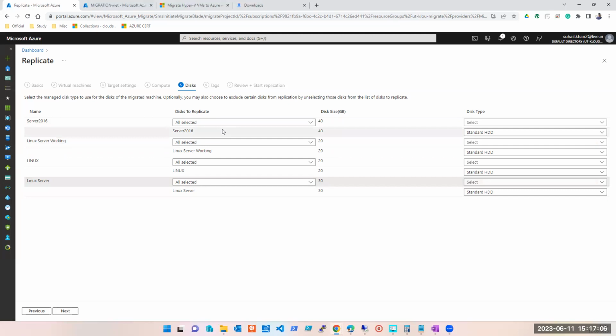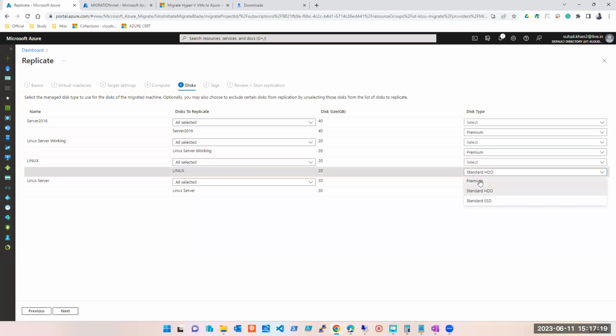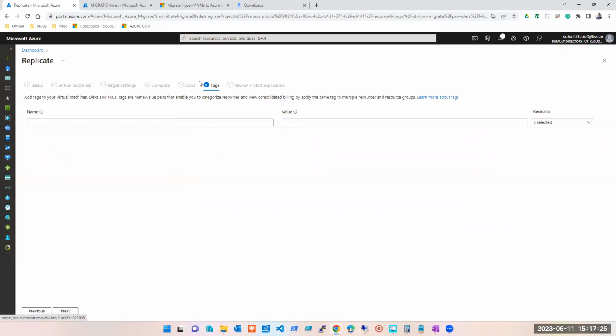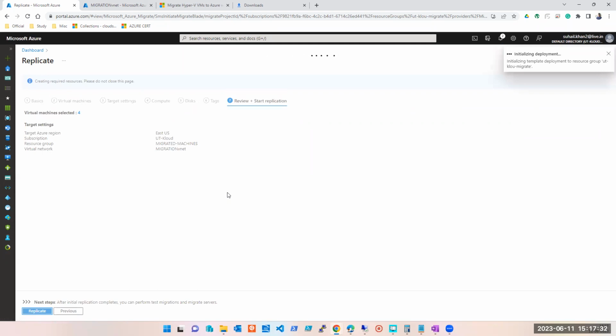Okay, no matter what I have on my physical machine, what do I want when I go to Azure? Do I want premium disk? Do I want standard disk? क्या चाहिए? You can select it here. Because I'm just gonna do it and delete it, I can afford premium disk for half an hour. It's okay. Tags, all of you know. Next, and start a replication.